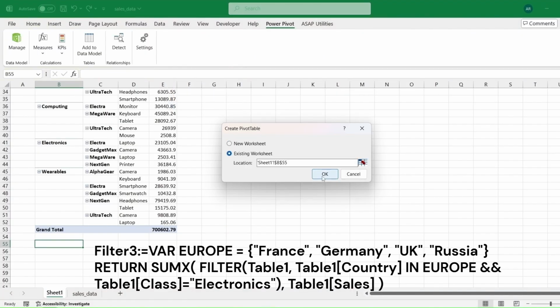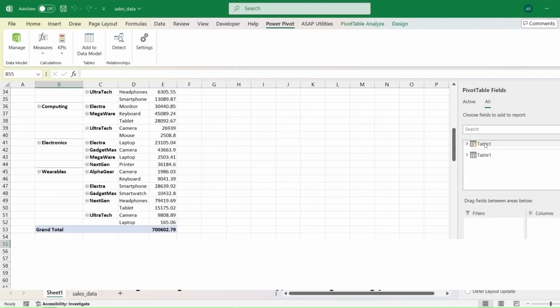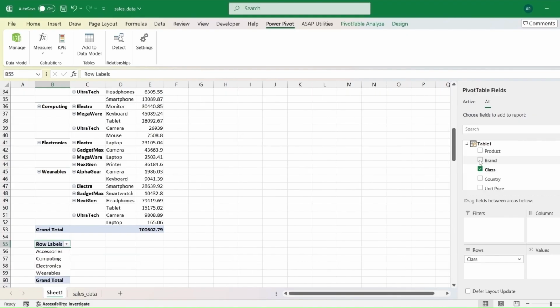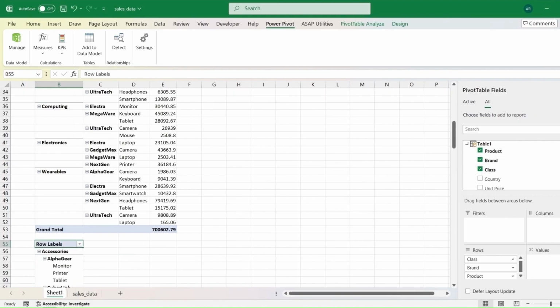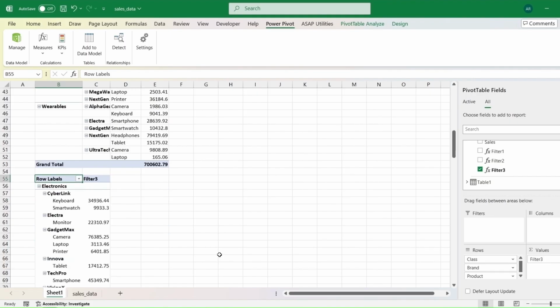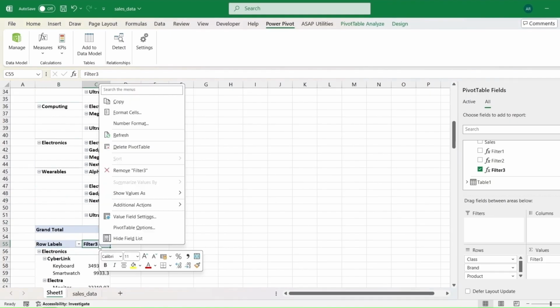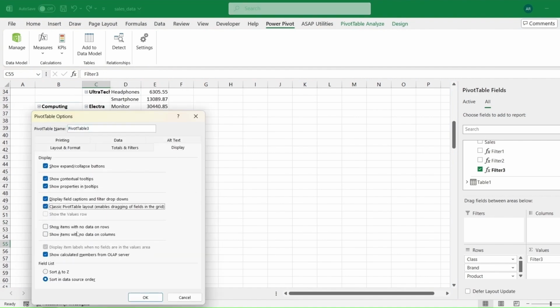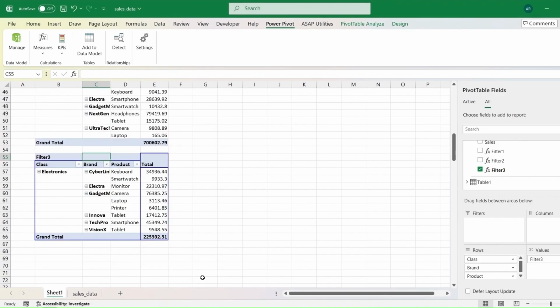Create a new pivot table. From the field list, select Class, Brand, and Product. From the measure field, select Filter 3. Go to PivotTable Options and select Classic Layout. We have a pivot table purely focused on electronic sales to Europe. From here, we can do further analysis on electronic sales to Europe.